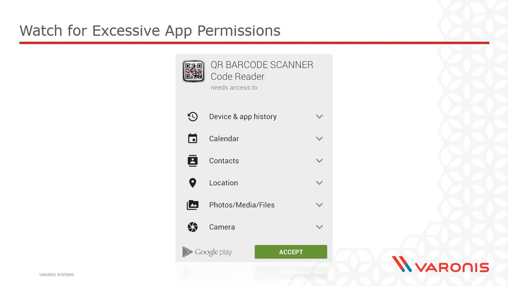Yet, when we look at this app, it's asking for access to things like your calendar, your contacts, your location. Why? Why does a QR code scanner need this? Look, there are some arguments that it could be valuable for certain purposes that would require access to your contacts or your calendar.